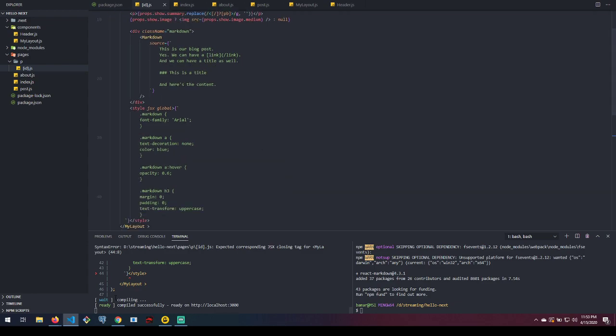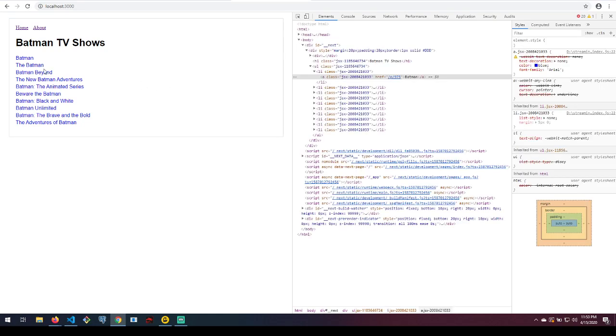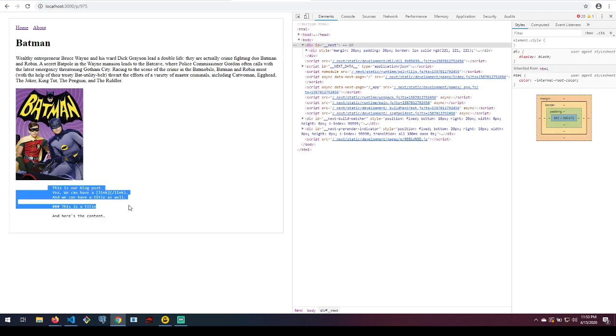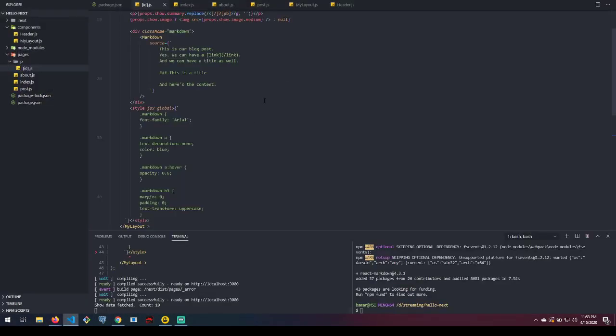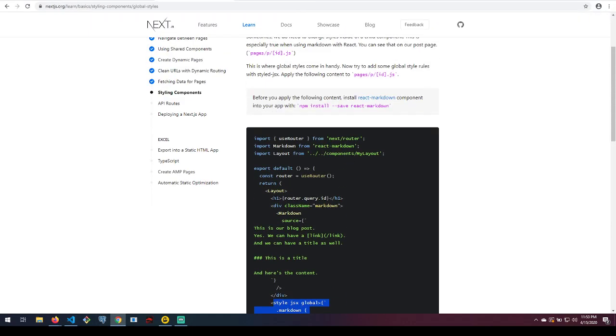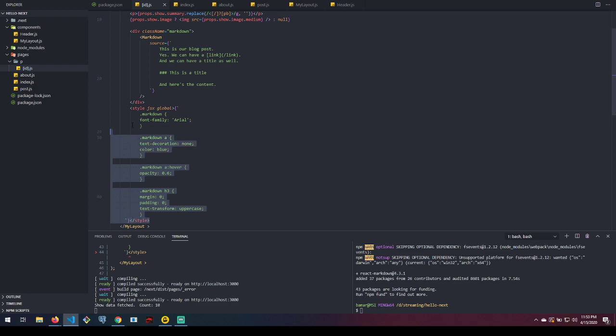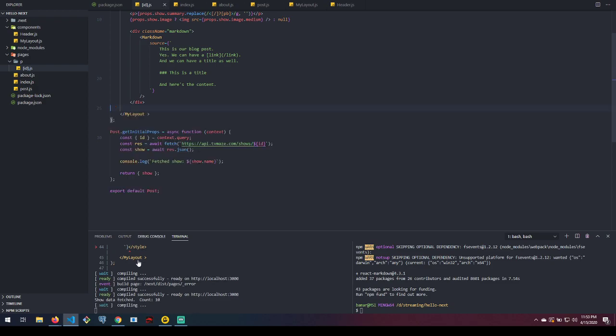Yeah, sure. Why not? Does this still load? Did I break it horribly? Here's my random markdown. This is our blog post. Yes, we can have a link, and we can have a title as well. Okay. What happens? Styles get applied to the markdown content, I'm assuming. Let's get rid of this. Let's see what it looks like without it.